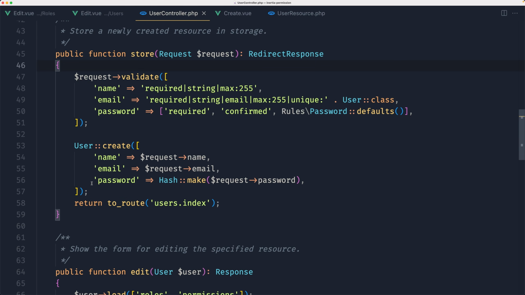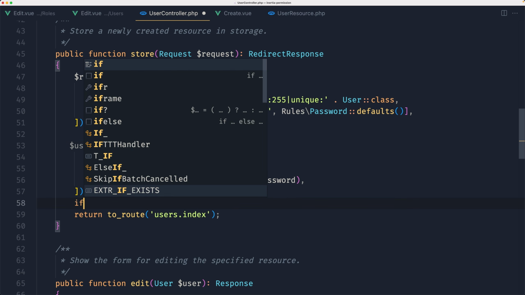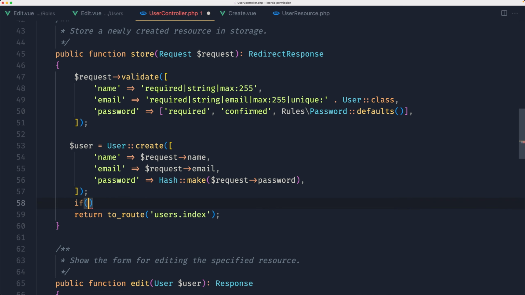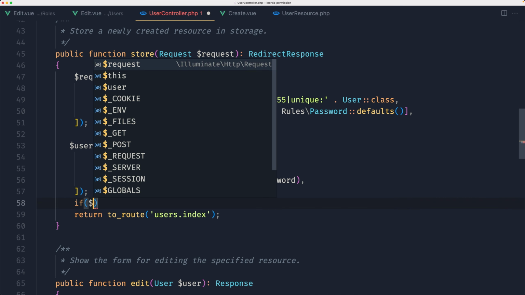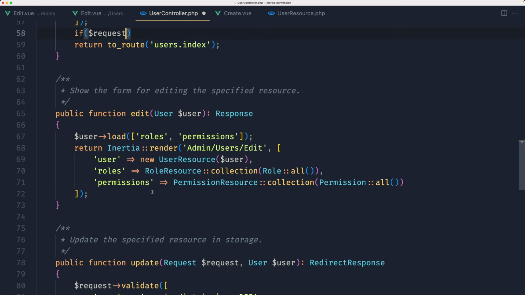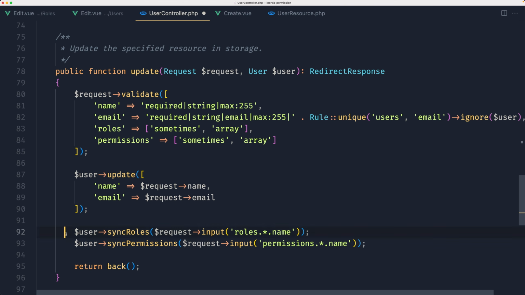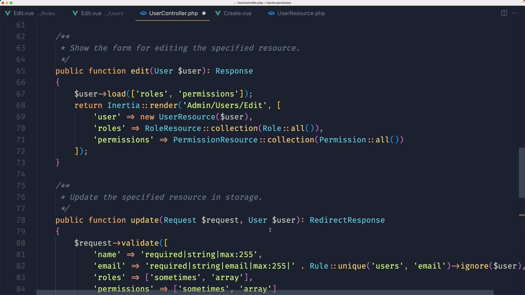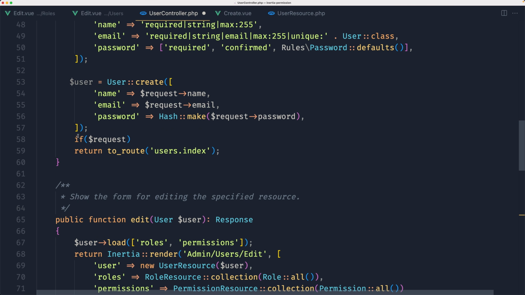So here we create the user and we need to assign the user with the user variable, and then say if the request, we can check if, or we can do directly the same, because if it is empty, it is going to remove everything.